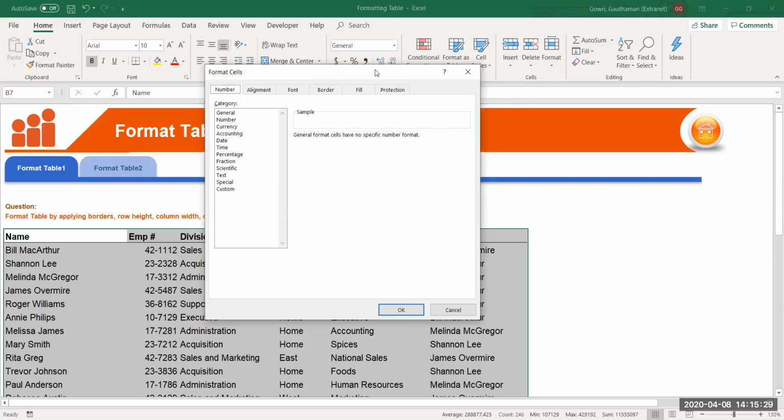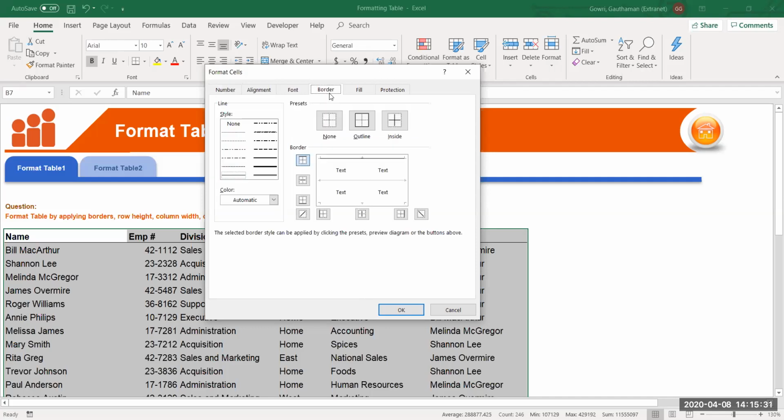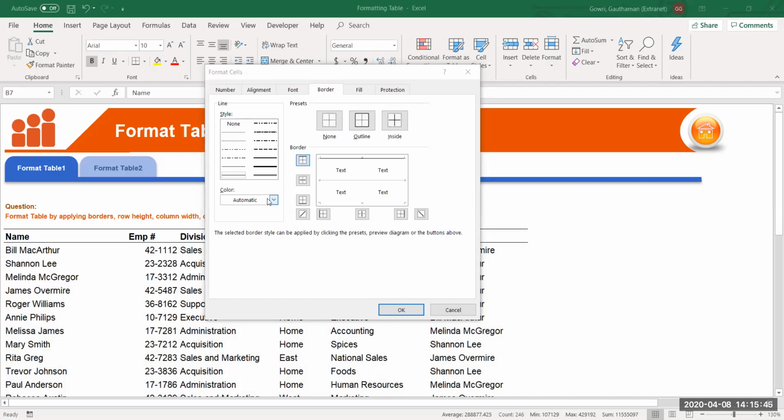Over here, choose the border. This border tab you have to choose. Over here, you should choose the color first. If you don't wish to give any color to your border, you can directly choose from here. I'll go and choose a color.